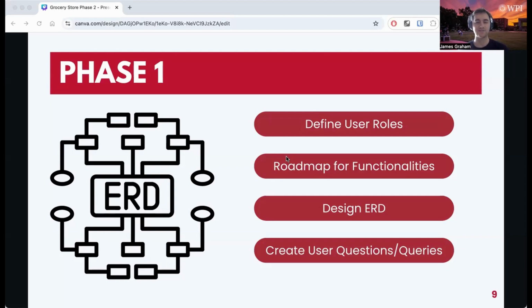Establishing well-defined user roles and functionalities allowed for a smooth transition to design the Entity Relationship Diagram, or ERD for short. Then, as we were developing the ERD, we were also brainstorming common user questions and then matching hypothetical SQL queries to help us understand which joins and views within the database we had to prioritize accessibility for.